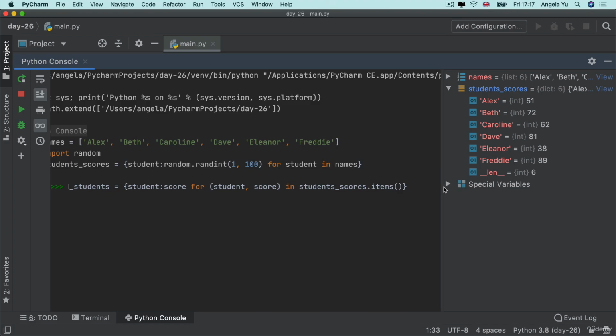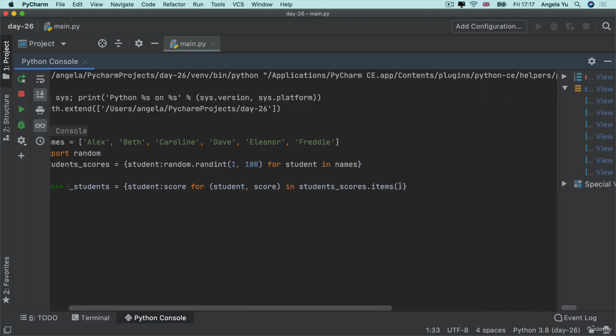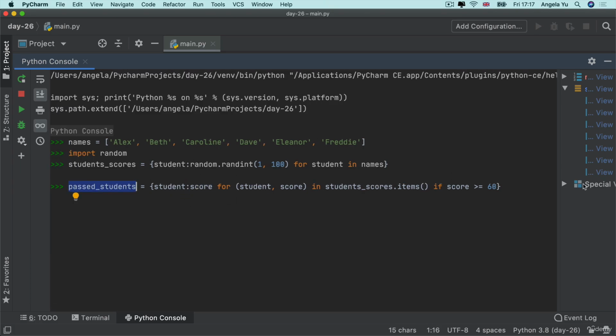But what we need to do is check, using an if statement, if the student that we're currently looping through has passed. So the test is basically looking at the score and seeing if it is greater than or equal to 60. And if that is the case, then we're going to take this student as the new key, their score as the new value, and place it inside this new dictionary.